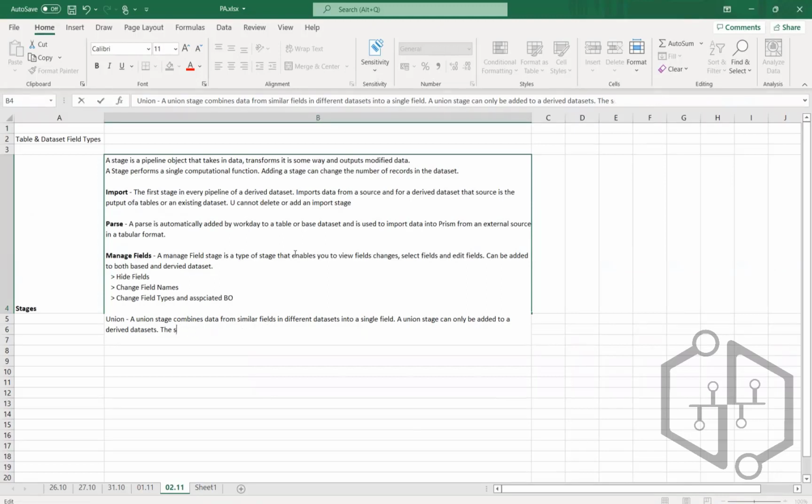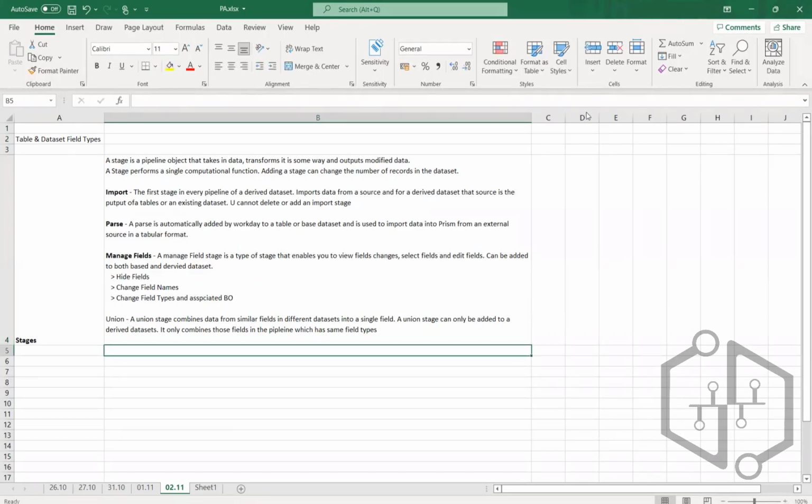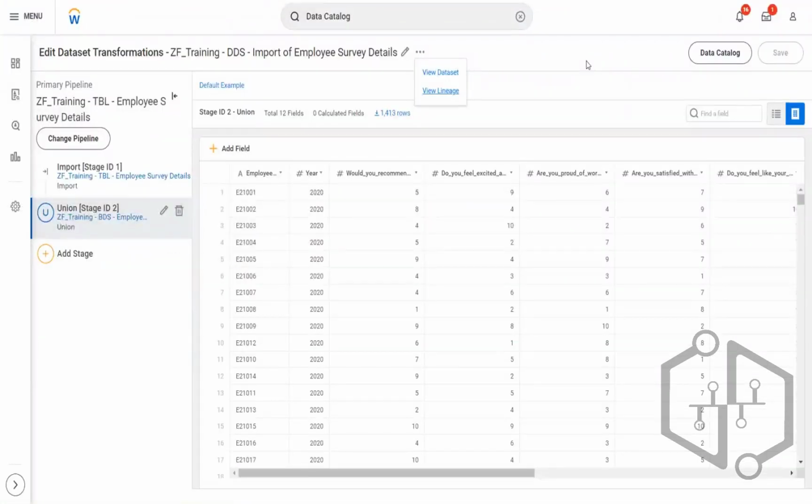So it only combines those fields in the pipeline. One quick question, maybe a dumb one. So the schema has to be matched as well between? No. When I say schema, there can be a different number of rows, a different number of columns. It will only combine those fields which have the same field type. That's what it does. Okay, and that's what we saw, right?